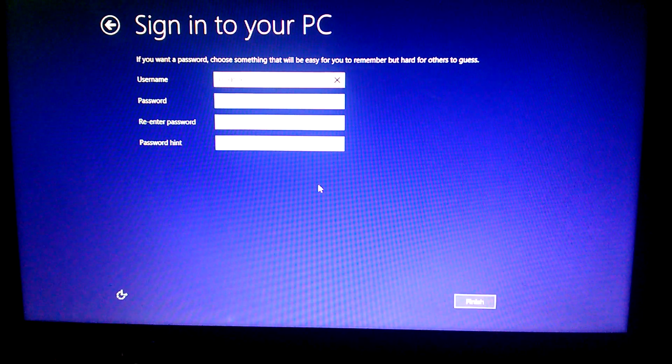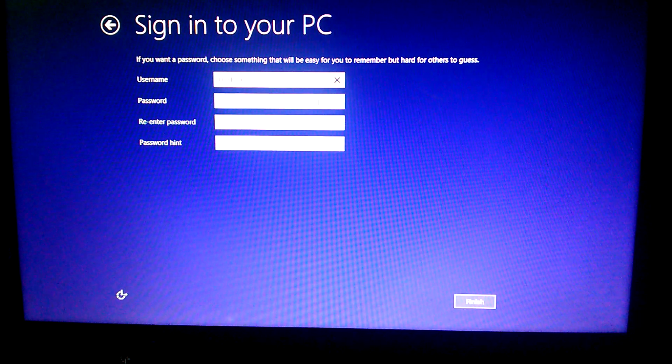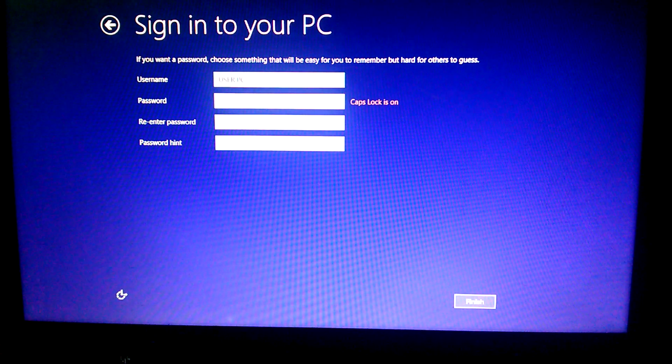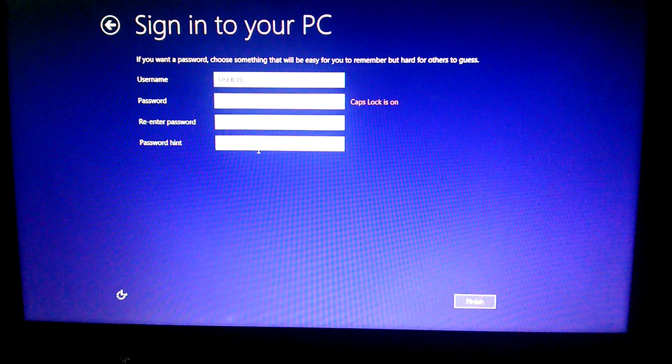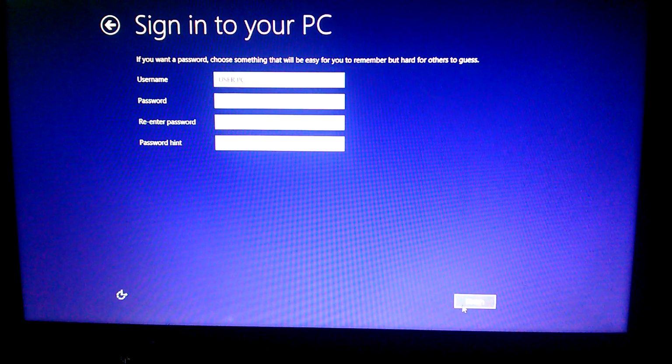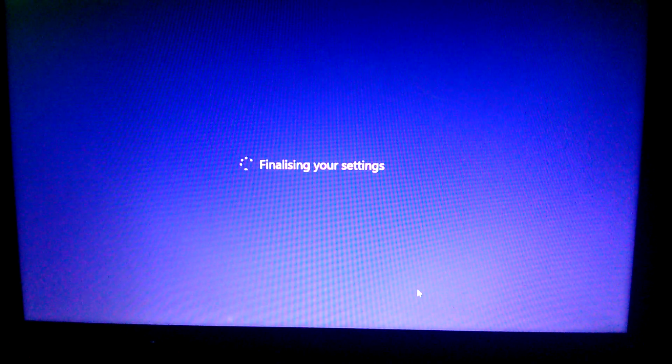In this other box, you can add a space bar, you can add more than one name. Now take user PC. You can choose a password of your choice. Remember, I'm not using any password here. Confirm your password, no, I'm not using any password. So now click on finish. That click on finish takes me to the next stage. Now it's finalizing my settings. You have to be patient a bit.